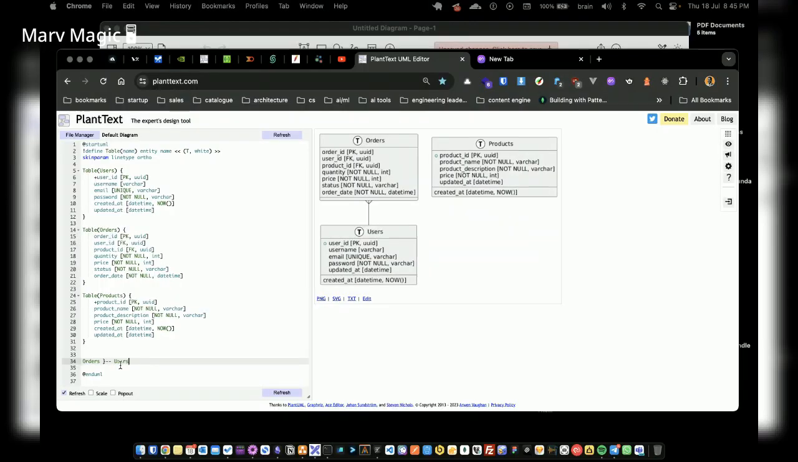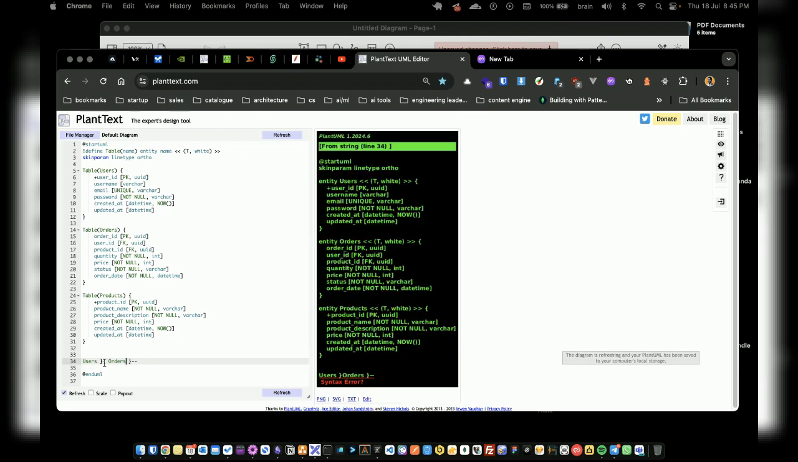So what we can do instead, let's just change the direction of this. So we can say the user can have many orders, right? Just to show the direction of that relationship. So a user can have many orders.